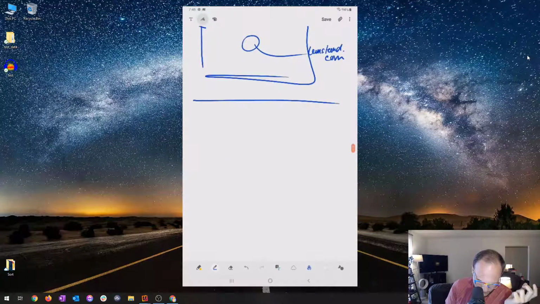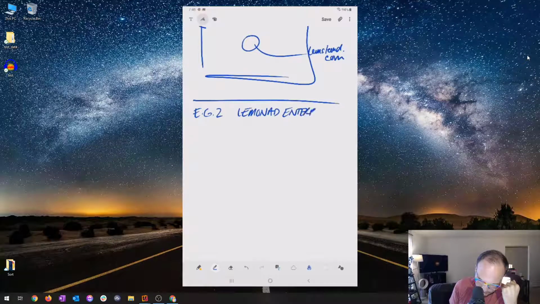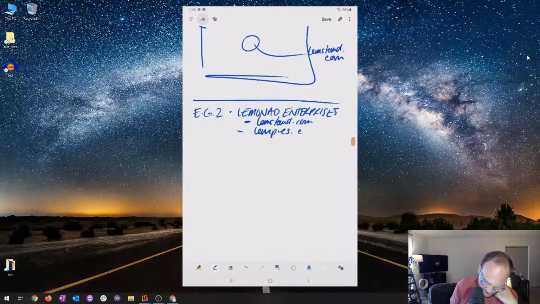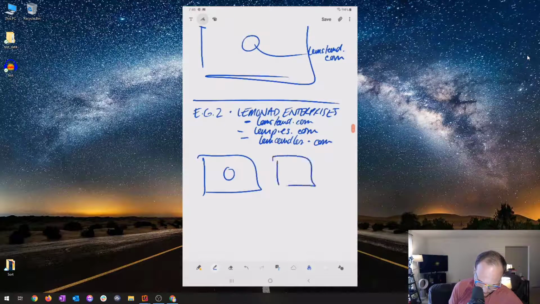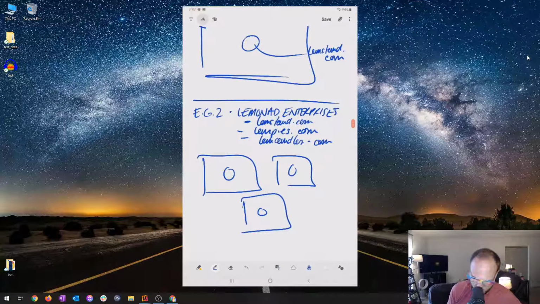But if we move to example 2, and let's say you have Lemonade Enterprises, right? And then underneath that, you have lemstand.com, lempies.com, and lemcandles.com. You could create separate accounts and do single installations where you have like lemstand. Oops. Okay, let's just undo that.